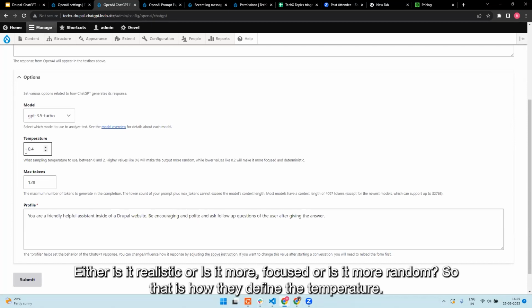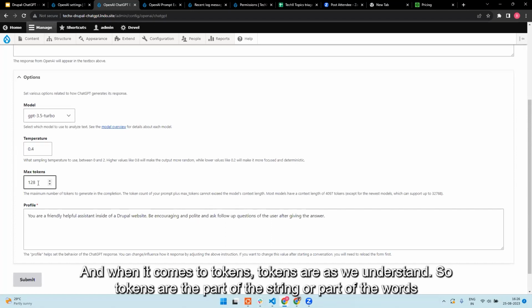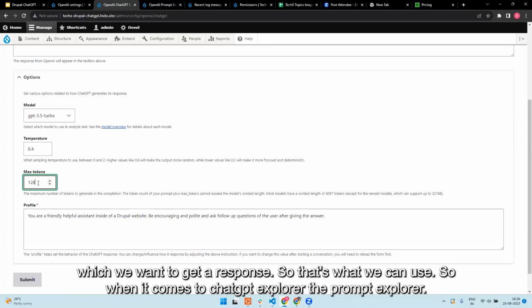Either is it realistic, or is it more focused, or is it more random? So that is how they define the temperature. And when it comes to tokens, tokens are, as we understand, part of the string, or part of the words, and max tokens is the limit on the response we want to get. So that's what we can use.